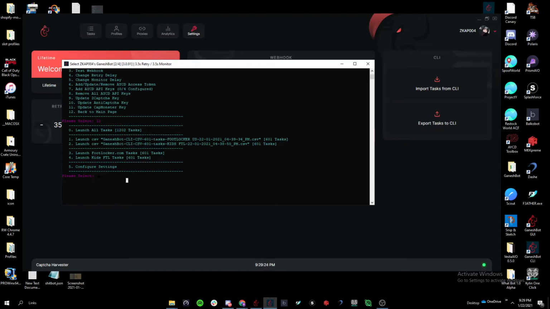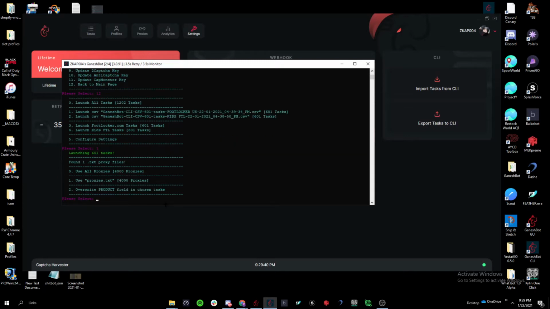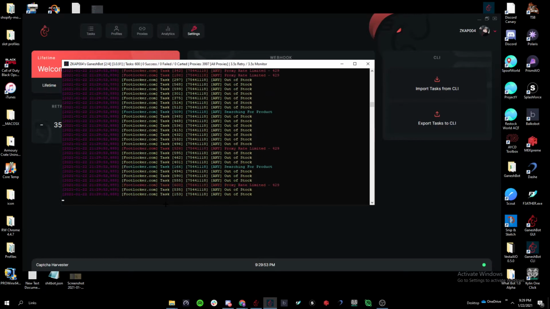So it literally takes like 5 minutes for me sometimes if I just make it in the GUI and send it to the CLI. I would press Launch GaneshBot Full Locker Task, press 1, since the number over here is 1. I launch it, and it asks me what proxy I want to use. Since I only have one file, I would press 0 to use all the proxies. I have 4,000 proxies because I was running this morning. I press enter, and it will start up. Right now, obviously, it's out of stock. That's how you would start tasks.